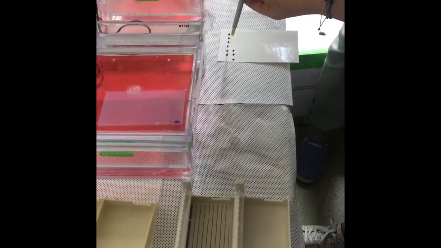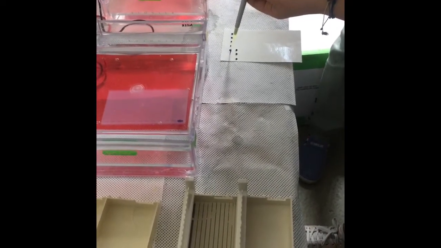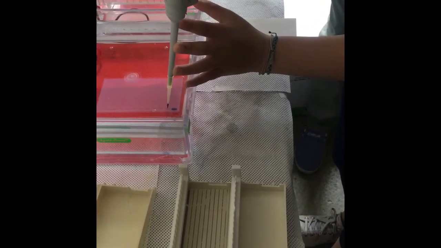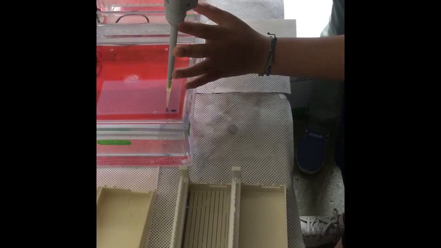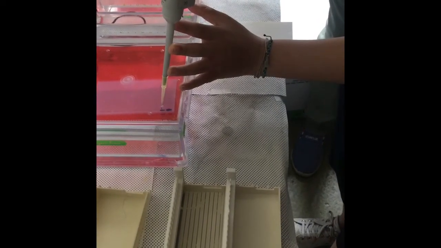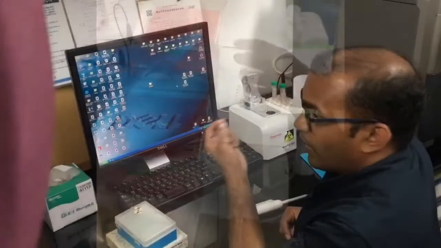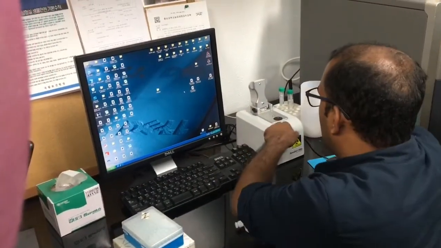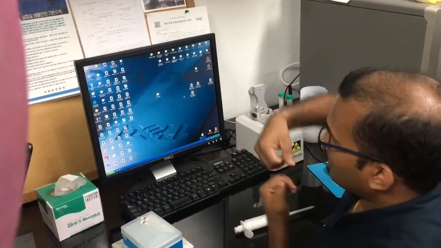Do you have to flick it like that? That is to mix the DNA with the loading dye. Okay, perfect. So we put the DNA in this one, so then it will measure this way.